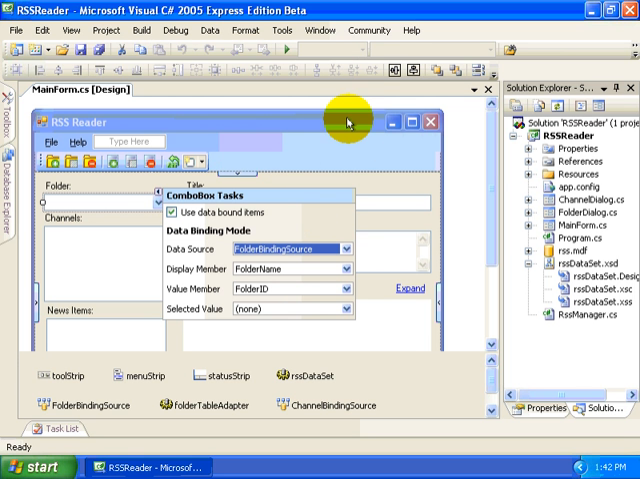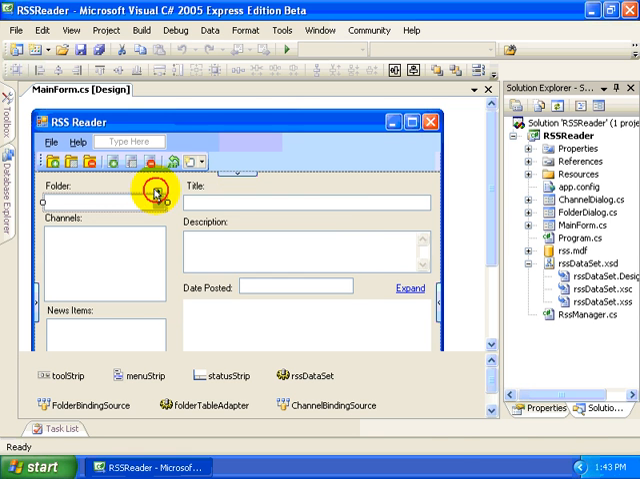I'm just going to hit the escape button on my keyboard to get out of that so I don't make any changes. Once the folder binding source was added for me, I selected the display member and the value member. The display member is going to be the folder name because we want to display the name in the combo box. Behind the scenes, each individual folder name is going to be associated with the folder ID. We're going to use that folder ID to find the relationships between a specific folder and all of the channels that are associated by that primary foreign key relationship through this foreign key ID field. This folder ID field, sorry.